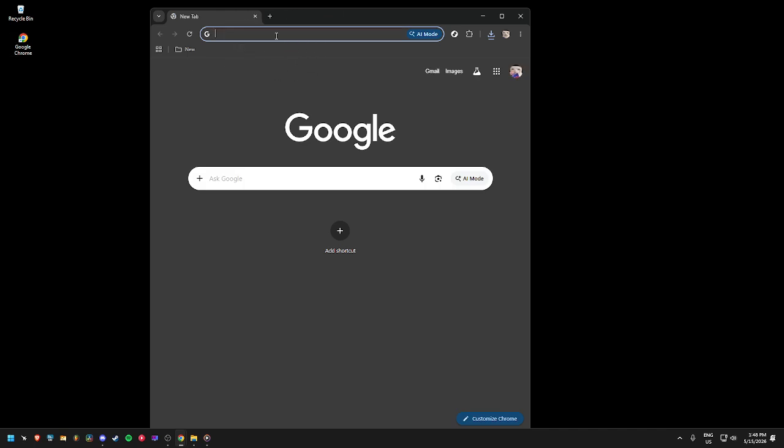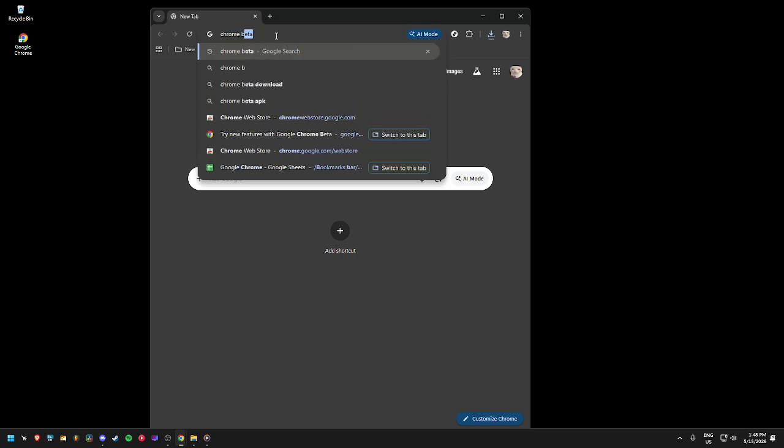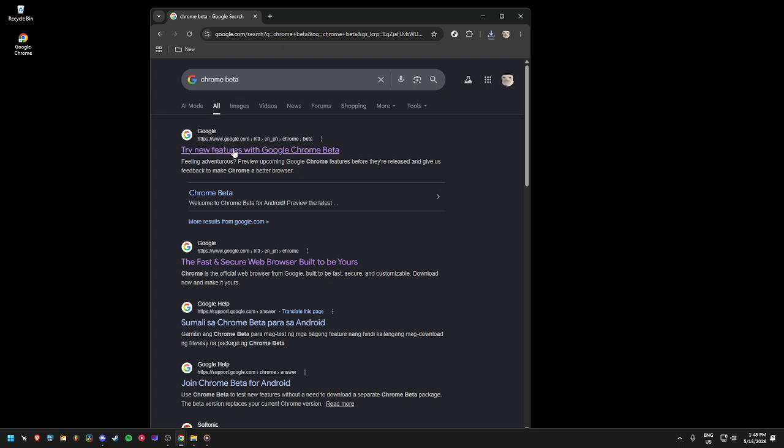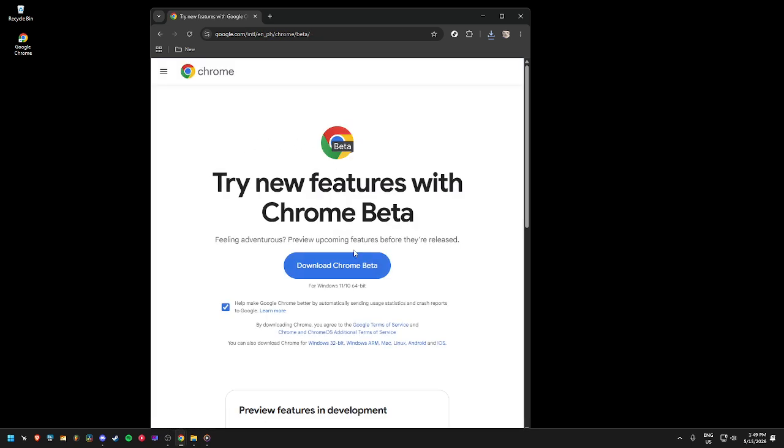Next, type Chrome Beta and run the search. This should bring up results related to the beta version of Google Chrome. Look for the official Google page in the results, because that is the safest and most reliable place to download the installer. Using the official source helps make sure you are getting the correct version for Windows and avoids unwanted third-party downloads. When you are on the Chrome Beta page, click the Download button.